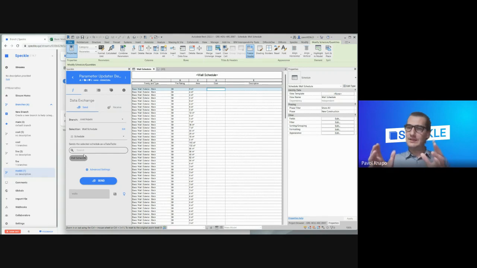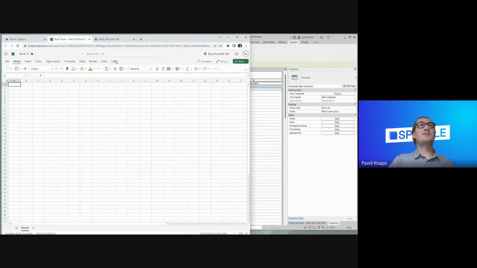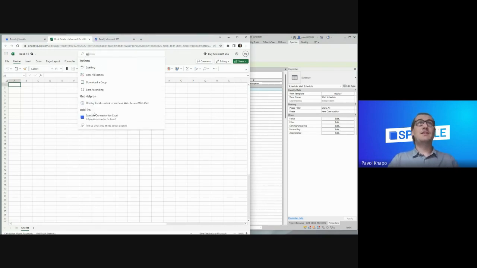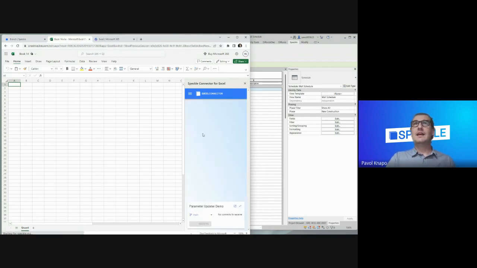I don't want to send the whole model. I just want to send this schedule because this is all we need to work on with the cost planner. So I can just select the schedule. In description, I can write that it's schedule of walls, and I can send it to Speckle. Then on the receiving side, yeah, so that was successfully sent. I can open an Excel spreadsheet and launch the connector.